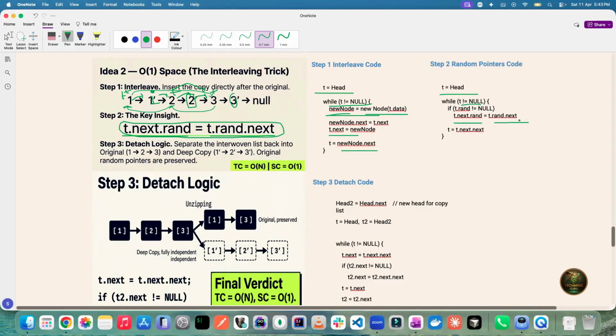We are assigning back the t.rand.next. So t is here, t.rand is 3, and rand.next is 3 dash. So this will assign back to t.next.rand. So this will assign back to this one. So 1 was connected to 3. Similarly, 1 dash will connect back to 3 dash. Again, we will do t is equal to t.next.next, so that we don't come to this node.